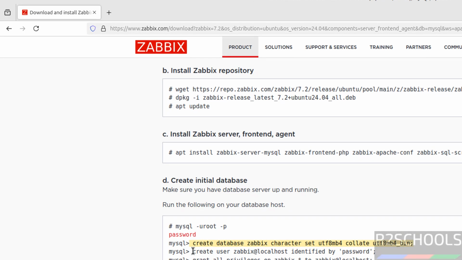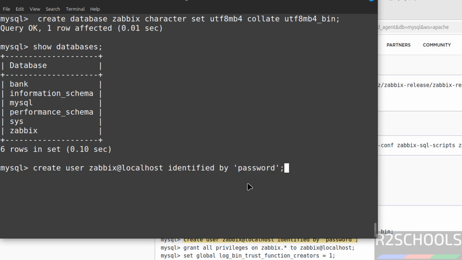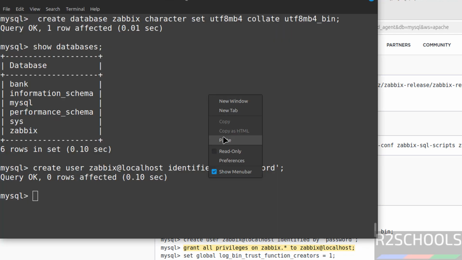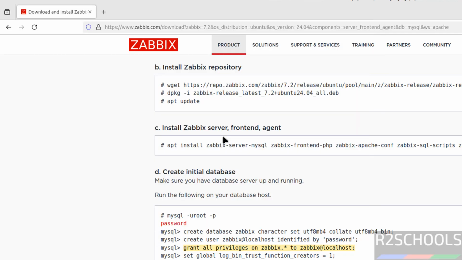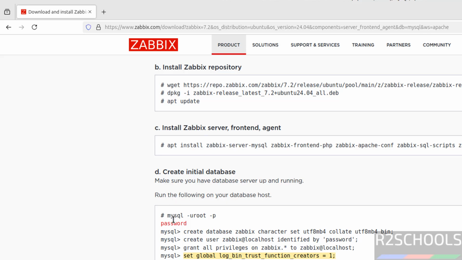Okay, now create the user by copying this command, paste it, hit enter. Now grant the privileges. Paste it, hit enter. Now set the global variable. Paste it, hit enter. It is done. Now quit.